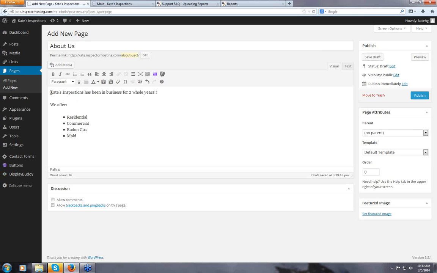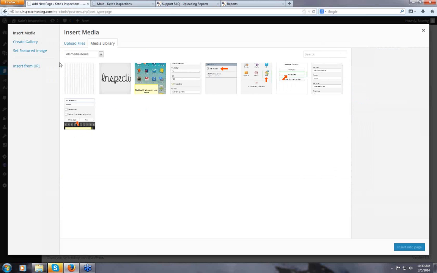Now I'll show you how to add a picture. Say I have a company picture and I want to put that right above, so when anybody goes to our About Us page, they can see a company photo. I'm going to click on Add Media, and it brings up my media library. If you notice, these are all the things that I have added to my website: my logo, that background image that I added.